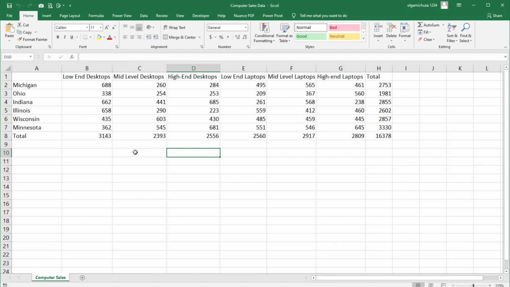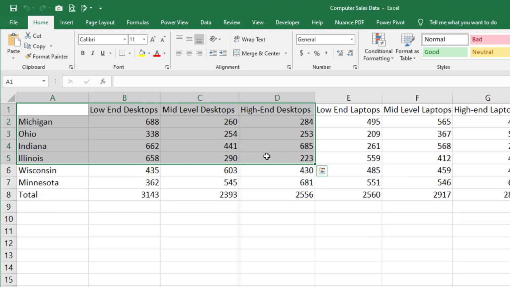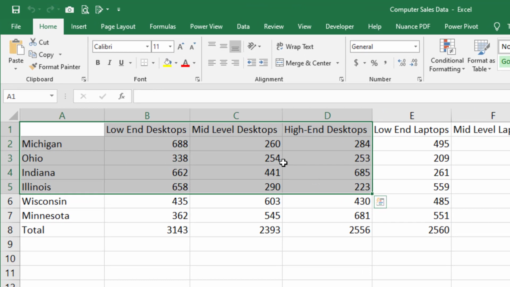One, select the cells for the chart. In our example, let's select the cells A1 to D5. Two, on the ribbon, locate the Insert tab. Three, click the Insert tab.